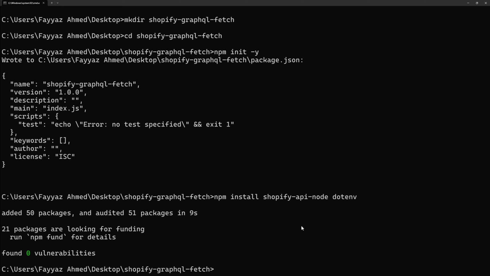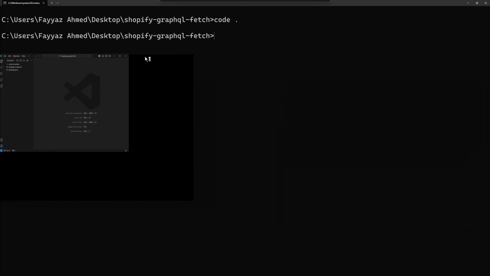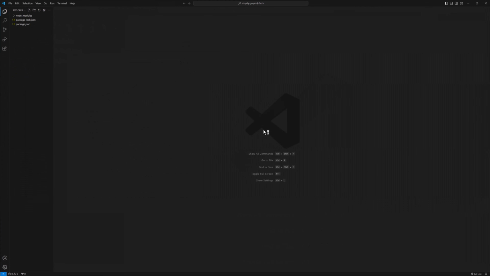So now let's open the directory in Visual Studio Code. Let me clear the screen first. So I will type code dot. So it will open the directory in Visual Studio Code.